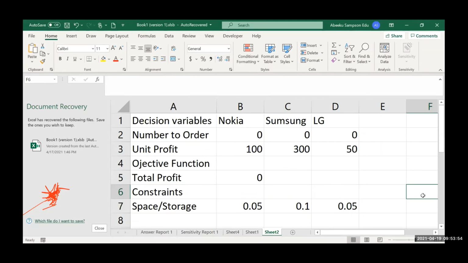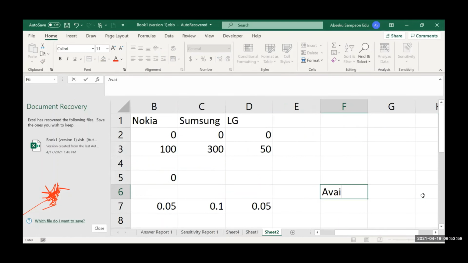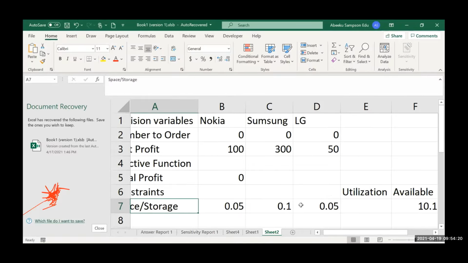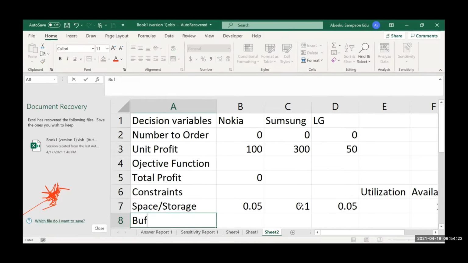Then we are told what is available. So I'm going to name cell F6 as available. We know available square space is 10.1. Then I will write here utilization, because we must know how many square meters we have utilized at the end of the day. Then when I'm done, I come back to budget. Let's name it budget, the money you want to spend to order those items.